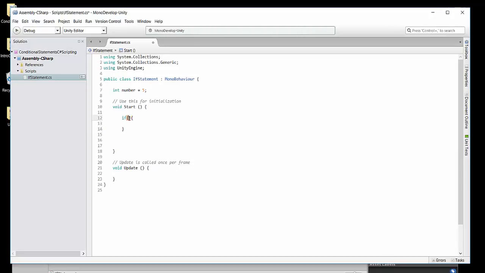So for instance, in our parentheses, I'm going to say check to see if number is less than 0. So if this condition is met, then we're going to print something to our console. So we're going to use Debug.Log, open close parentheses, and apologies, semicolon, and here we're going to print something. For instance, we could say that if number is less than 0, this is a negative number. So this is the condition that is going to be checked.